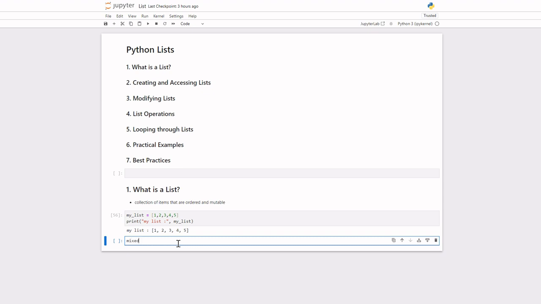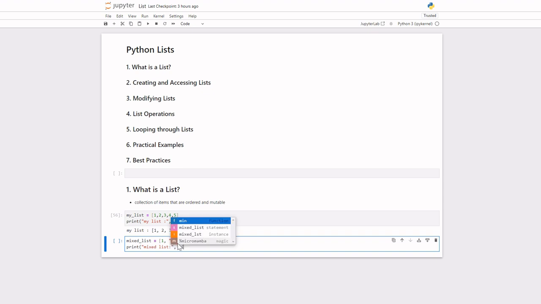I'll name that as mixed list. I'll insert an integer to it. I'll insert a string to it. I can also insert floating numbers, decimals, and we can also insert boolean values here. I'll print it now. My mixed list, mixed list, right?